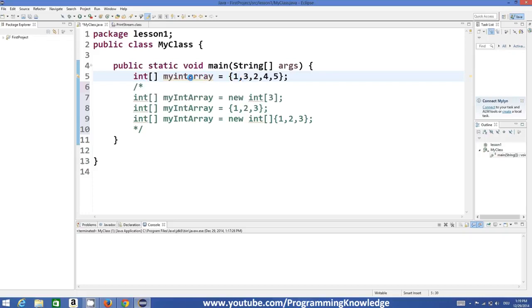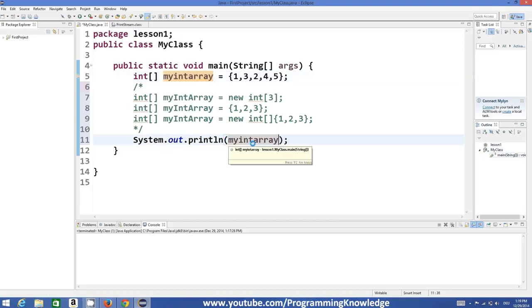So for example, I want to print the value 2. So I can write System.out.println, and then in here I can print my array like this, and in the square brackets you can give the index.